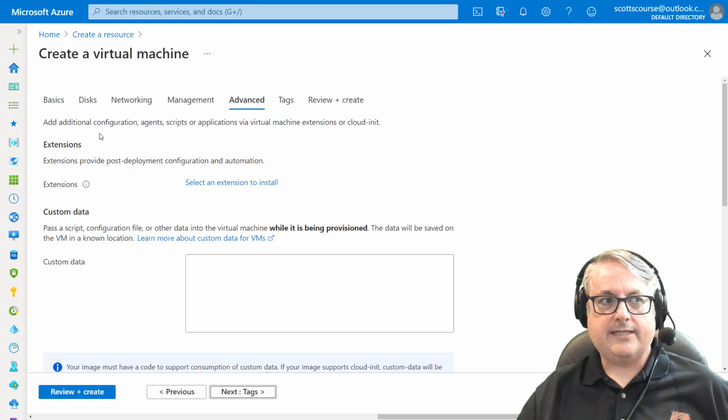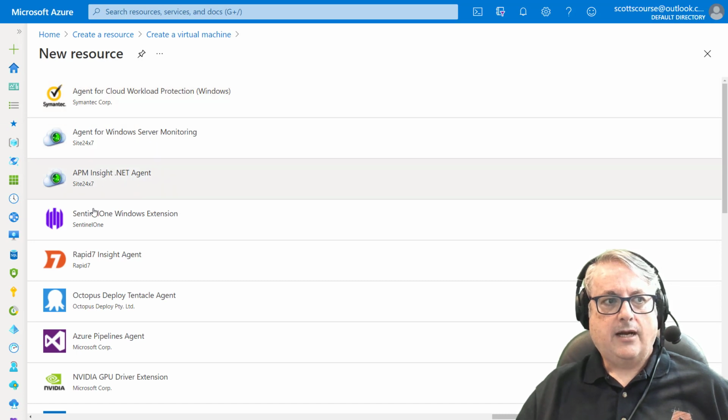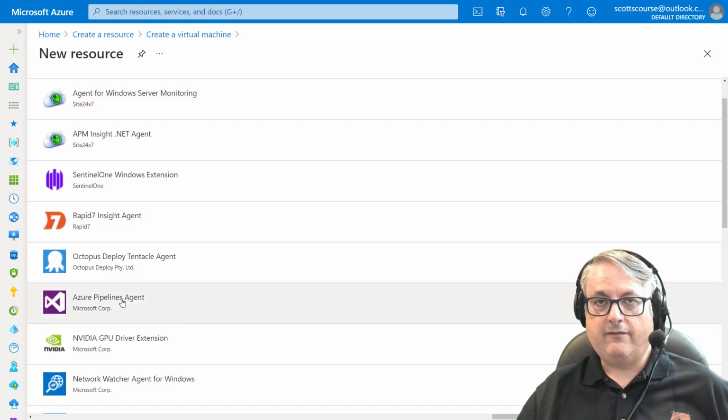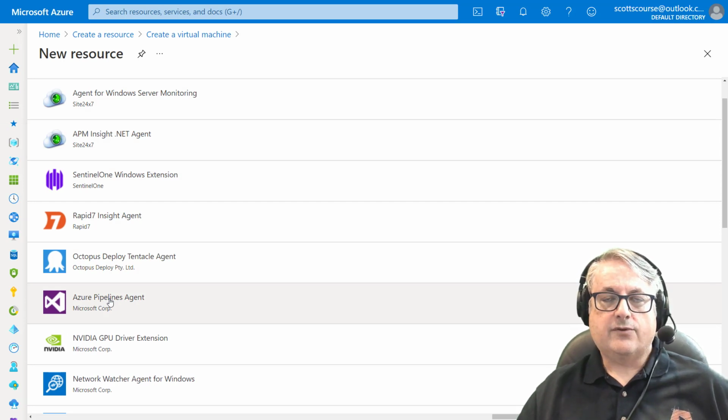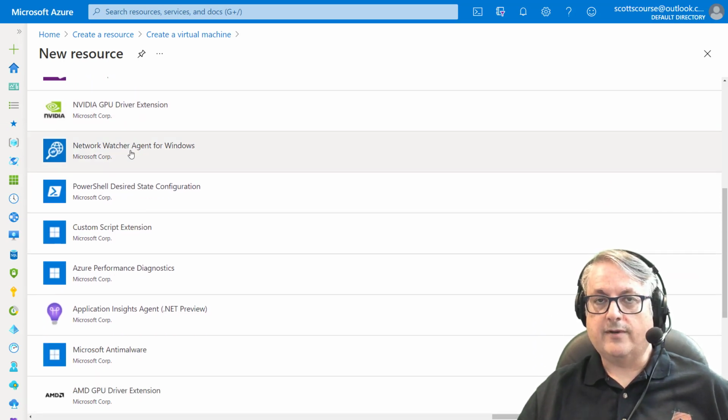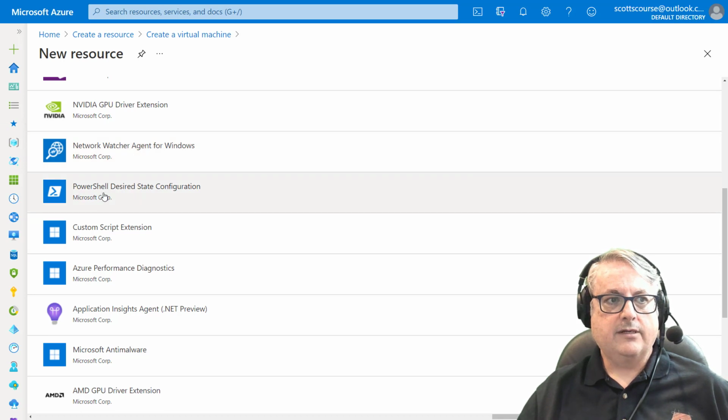Coming to the last relevant tab is this advanced tab. Now, we already saw that you could enable diagnostics using a virtual machine extension. There are other extensions. For instance, if you need to run scripts, there's a PowerShell extension. Let's open that up. You can see there are different third-party companies that are making extensions available. If you're using Azure DevOps services, there's a pipelines agent which allows you to deploy code directly into a virtual machine. And we can see a network watcher in terms of monitoring traffic to and from the server, etc.